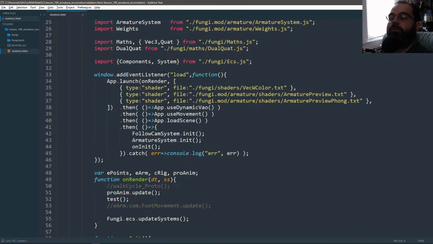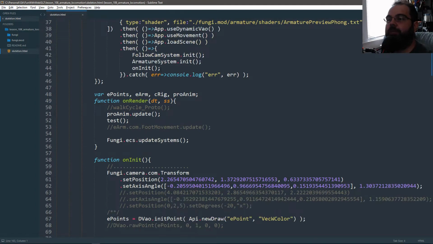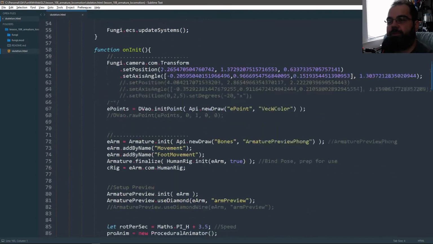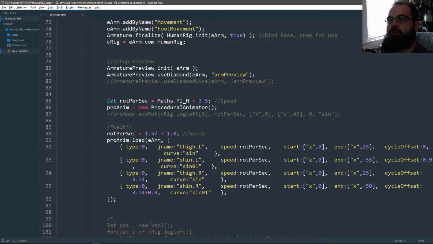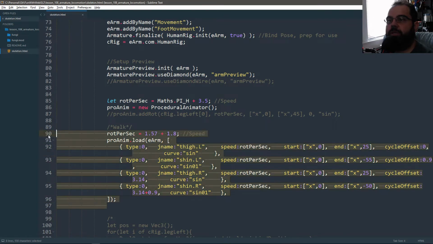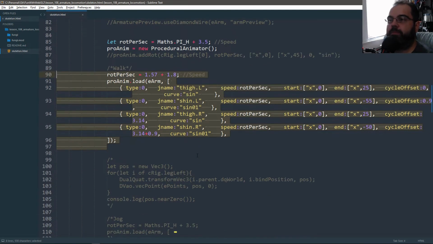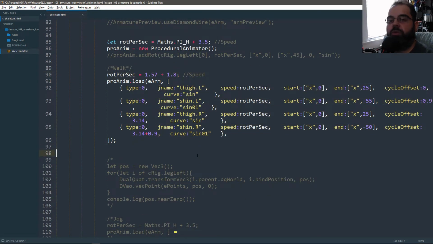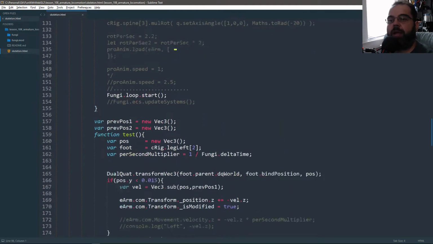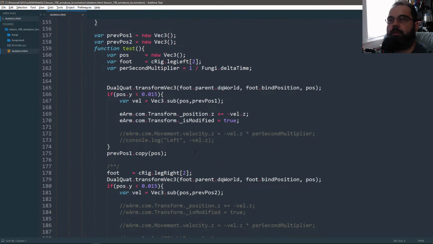So this is our armature that we left off with, and now we're going to add some new things to it. We're going to be using our walk animation, and what we want is that when the foot touches the floor, it moves our character forward. So we need to keep track of its position.